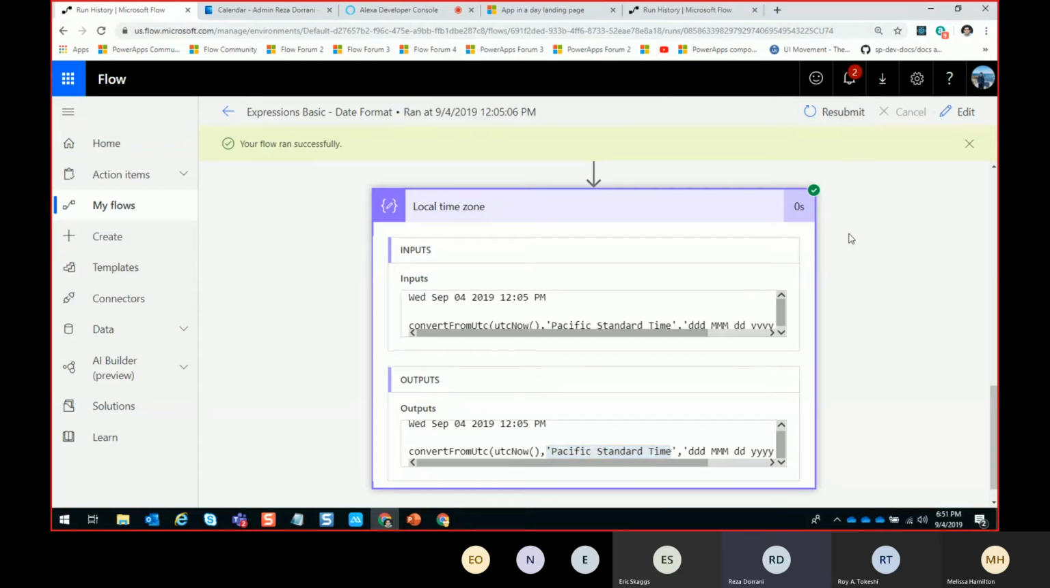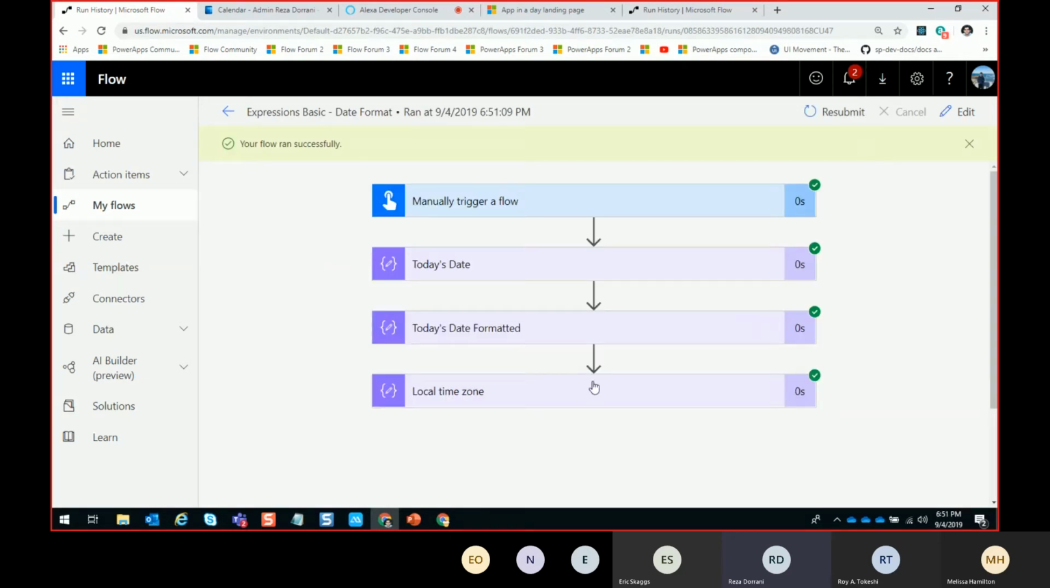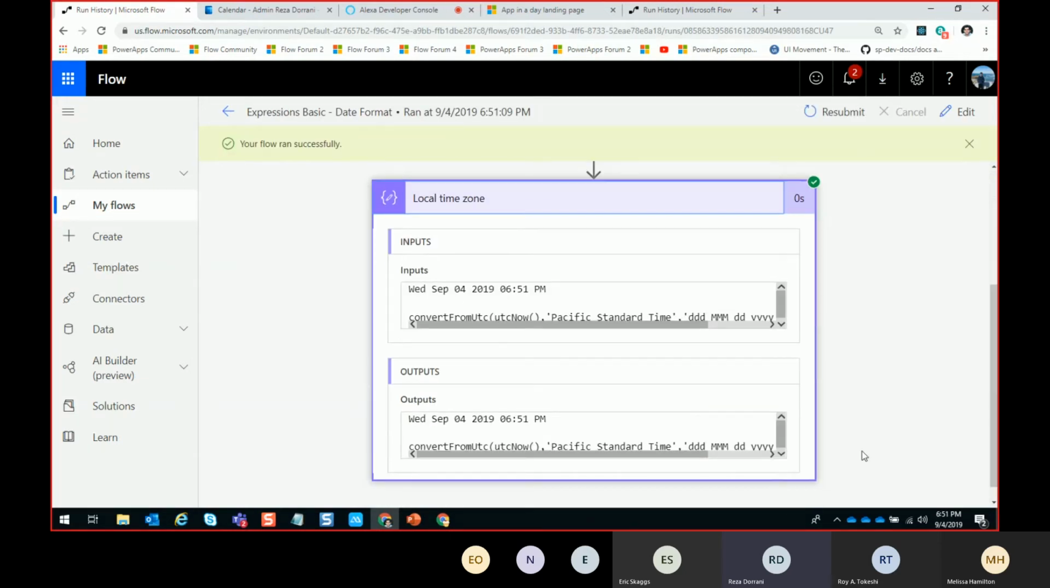And if I was to just rerun this flow right now, you will notice that the final output for this is the current date and time right now, which is Wednesday, September 4th, 2019, 6:51 p.m. Why? Because this is the date and time in the converted time zone, which is the Pacific Standard Time. Very important to note, if you want to work with dates and times in Microsoft Flow, your only friend is expressions.